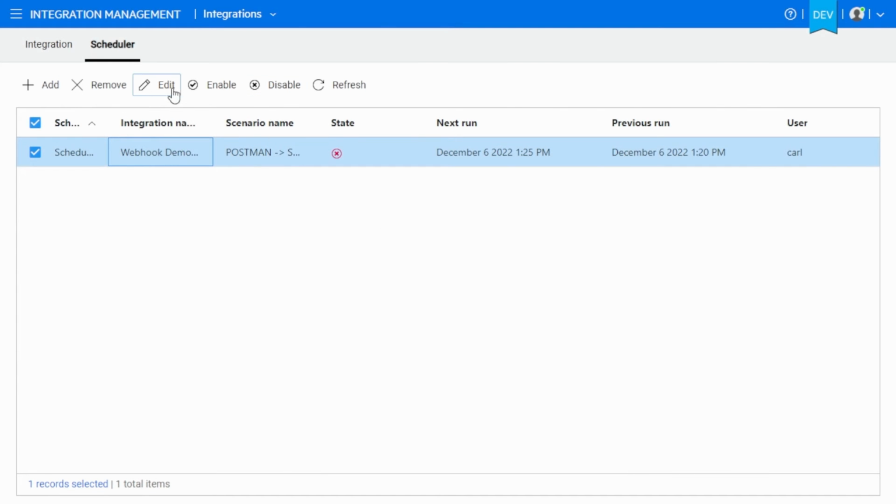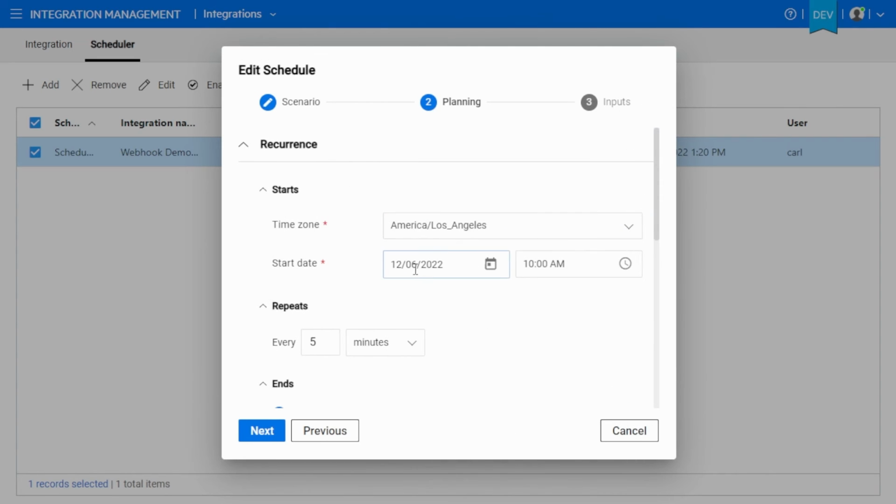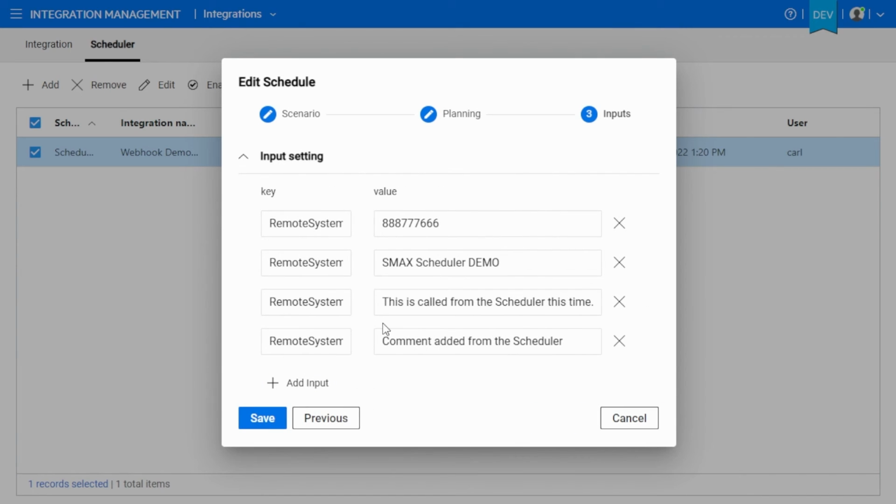So if we were to edit our existing schedule, let's click next. We can see the time. Again, I got to make it beyond right now. And you can see here where I had pre-populated all of the variables we would need. In this case, you can see I have the remote system ID is 888-777-666. And then I have a few other parameters.